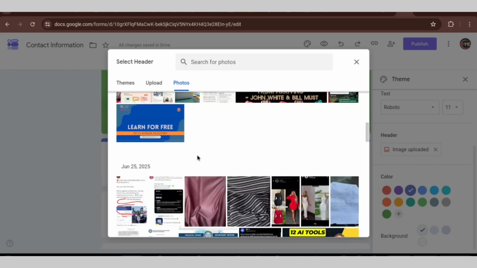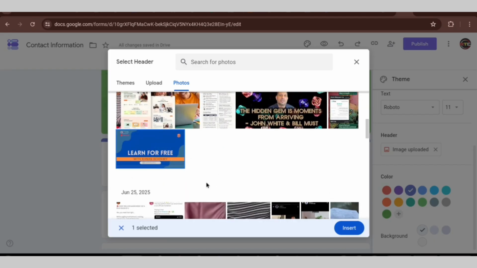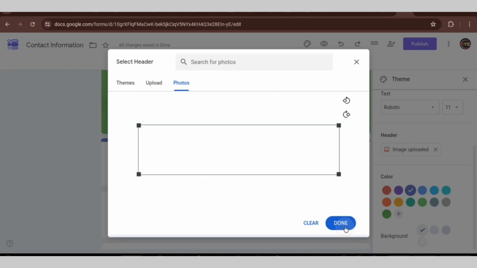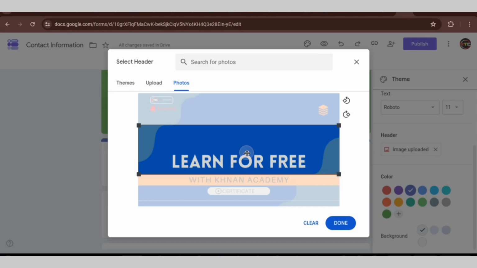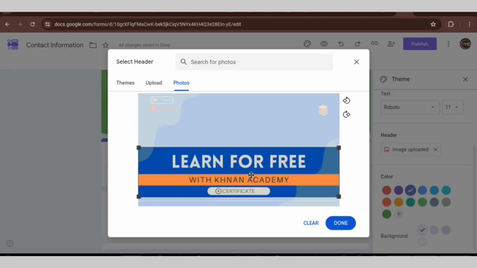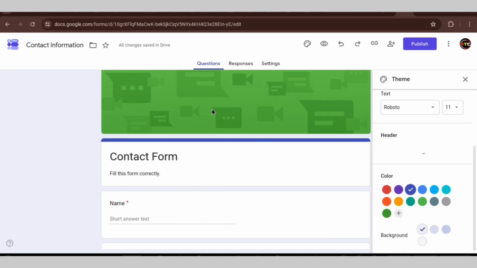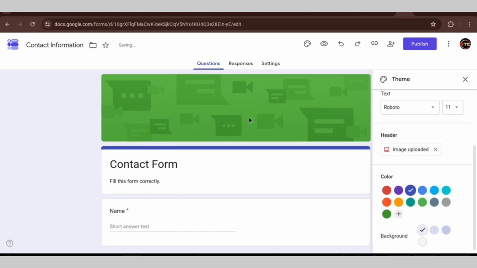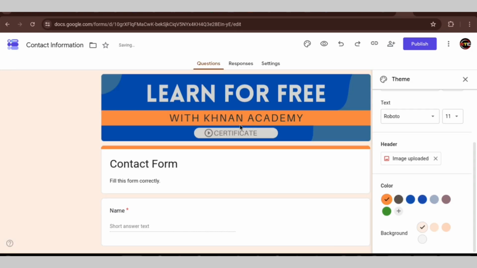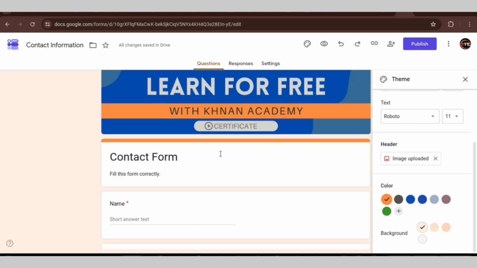For example, we can use something like this. This one, we selected this one, then you insert it. This is how it's going to look like. You can adjust it like this, then you click done. If you click done, automatically this place will be changed. Just watch and see. It will be changed.